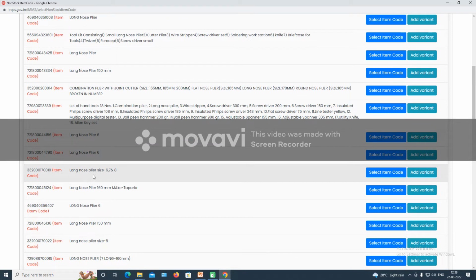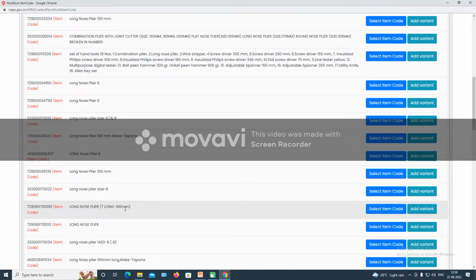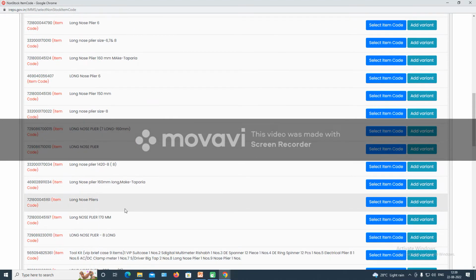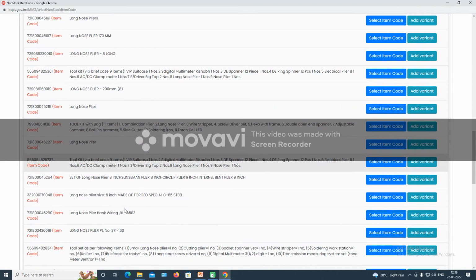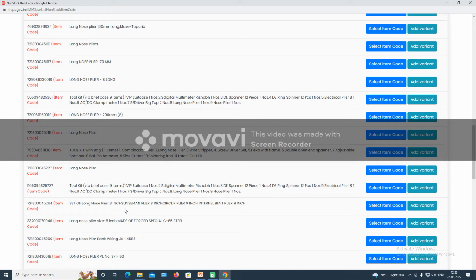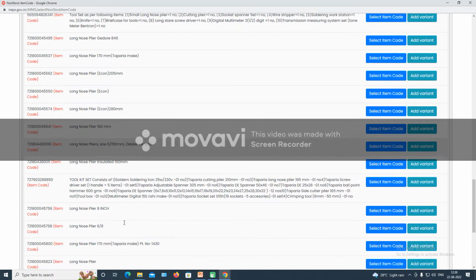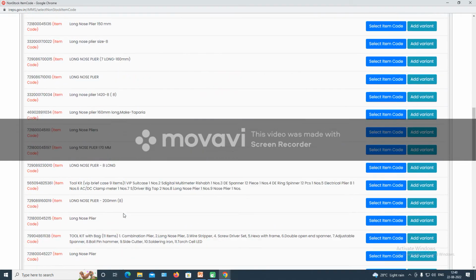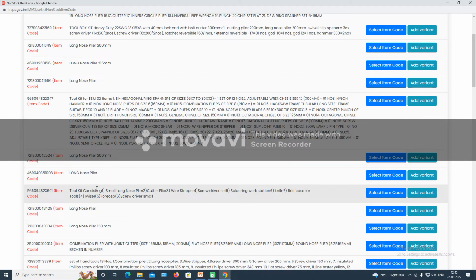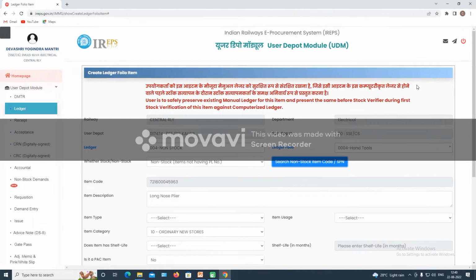And yes, see, this long nose plier size is 6 to 7. Here it's 6, 7 and 8, but for me it's 6 to 7 inch. So still I will search 7 166. Okay, so what I can do, yes, there is a Taparia make also available. So I will do one thing: I will select any one of these, and go to the add variant option.